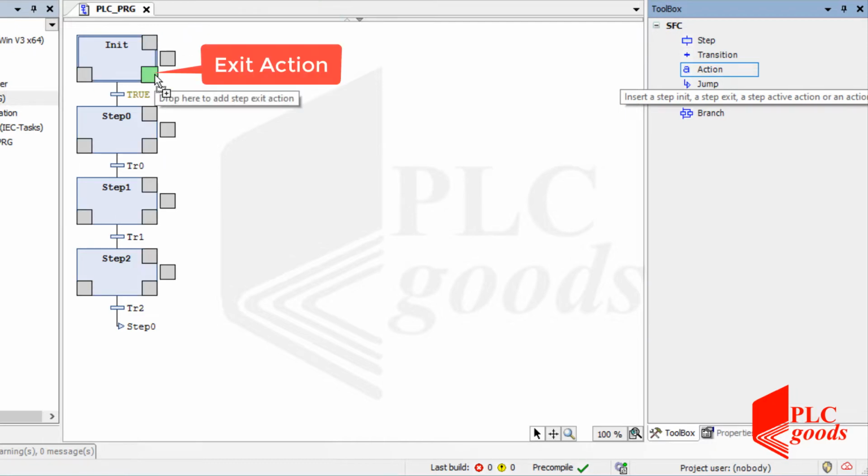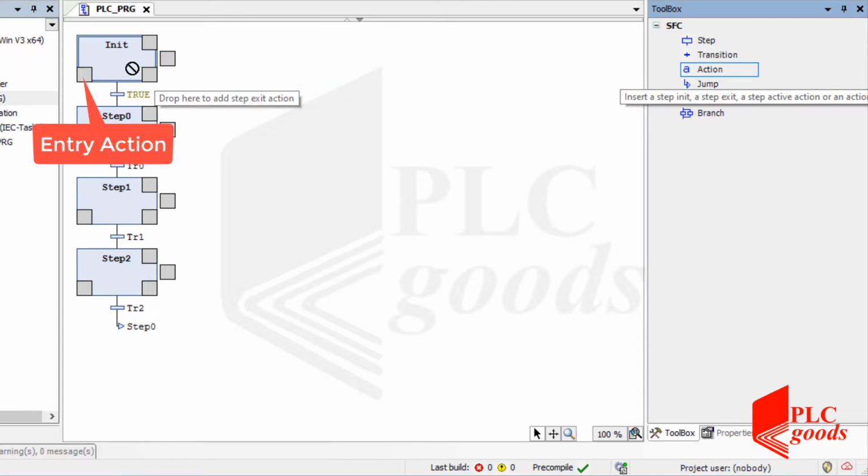Another type is exit action. CODESYS executes this action one time, when the step is deactivated. On the left side of each step, its entry action can be added. It's executed after the step is activated, and before the main action.